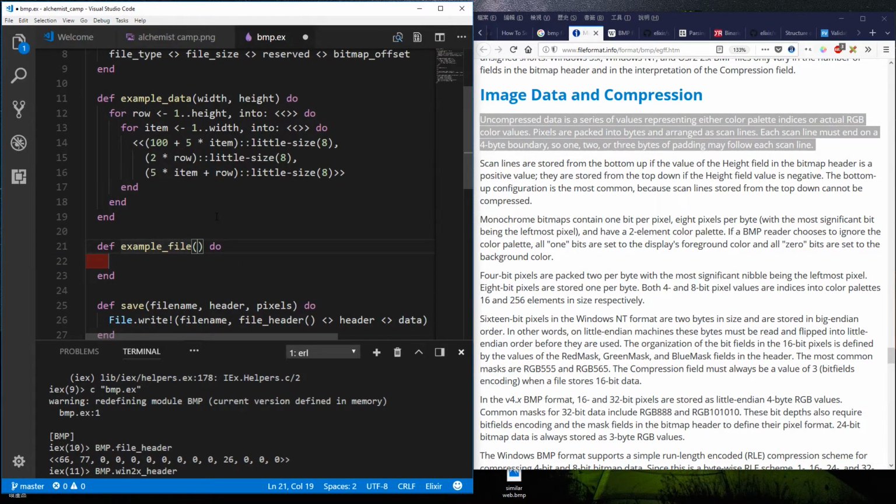And the example file will be generated with a width and a height we pass in. And we'll save, oh, we need a name too, I guess. Name, we'll default that to hello.bmp. And we'll save name, win2x header, passing it the width and the height we got in. And then example data using the width and the height.